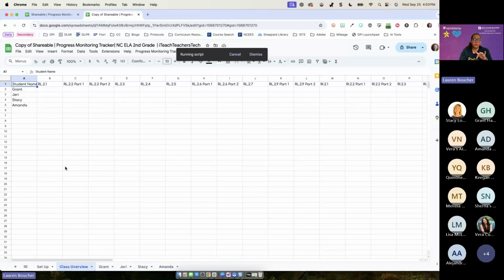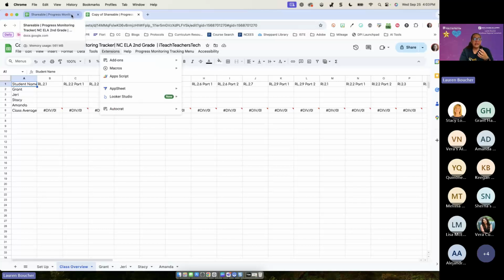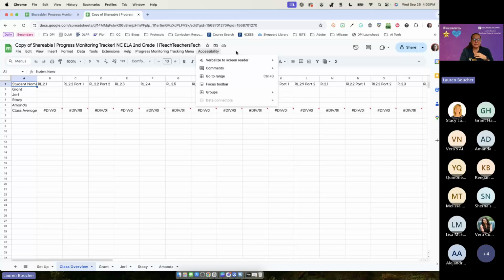The class overview, once all the sheets have been created and all my data has been put in, I come back to my progress monitoring tracker and I update my data. Once I've updated my data, all of that class overview information is going to be available, and then I can generate tables and very quickly look at a visual of the data, which will then help me form my groups. So, all this is blank because I don't have information for everybody. So that is one way that scripting the back of your sheet can allow you to create these customizable templates.